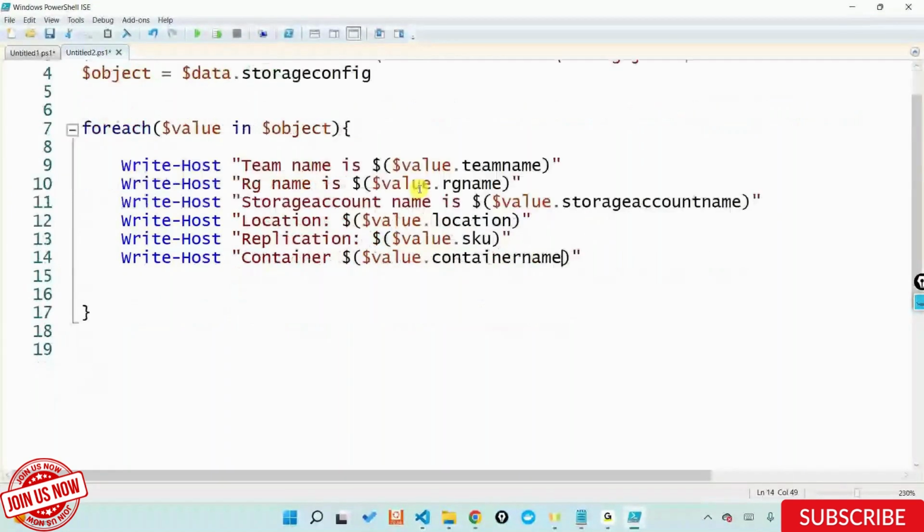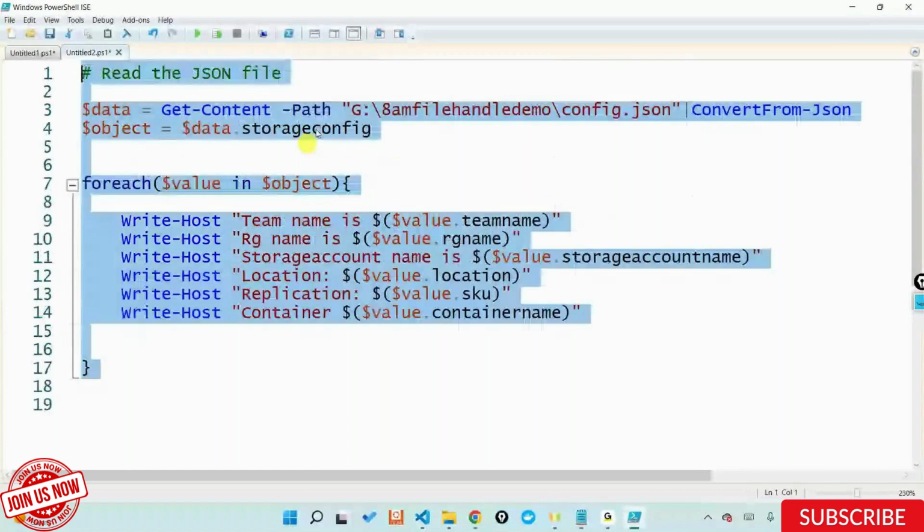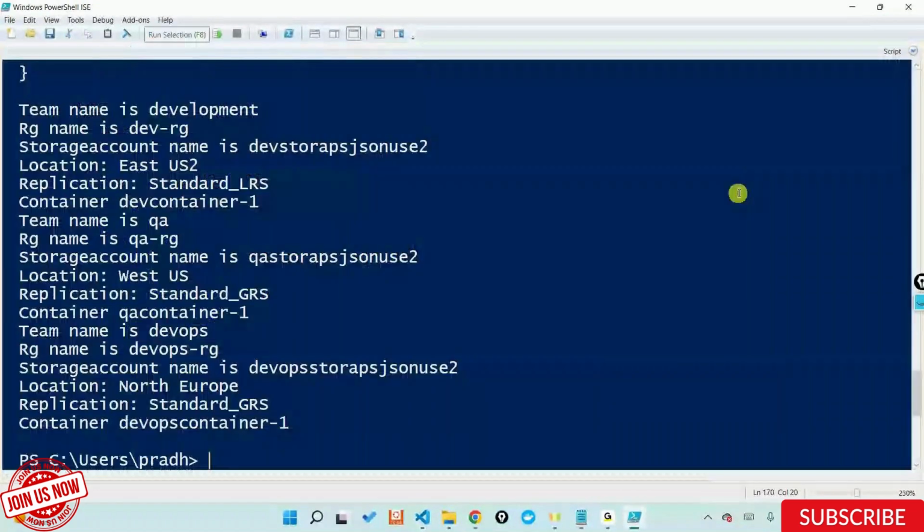And if I run this loop, it says team name is development, team name is something like this. So it is giving me all these values. Team name is development, RG name is dev RG, storage account name is something, location is something, replication is something, container again, then team name is QA, RG name, etc. So now it's looking a little clumsy. I don't know when one object is ending and when the other object is starting.